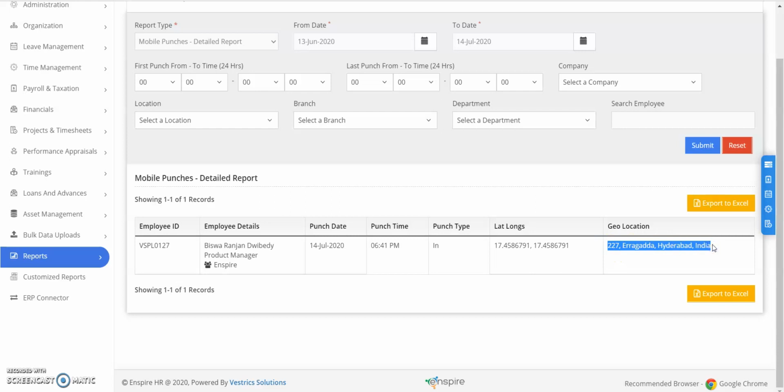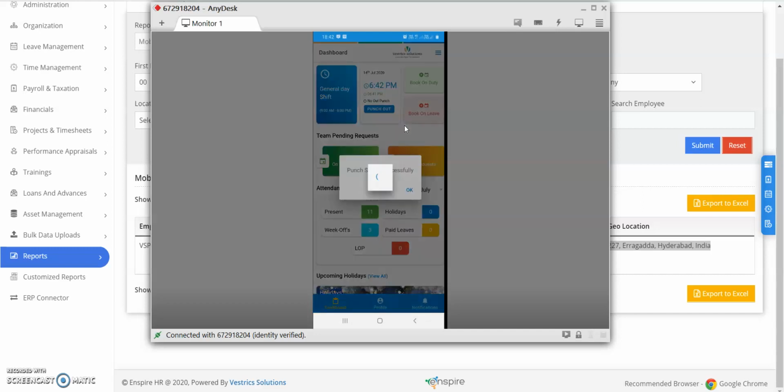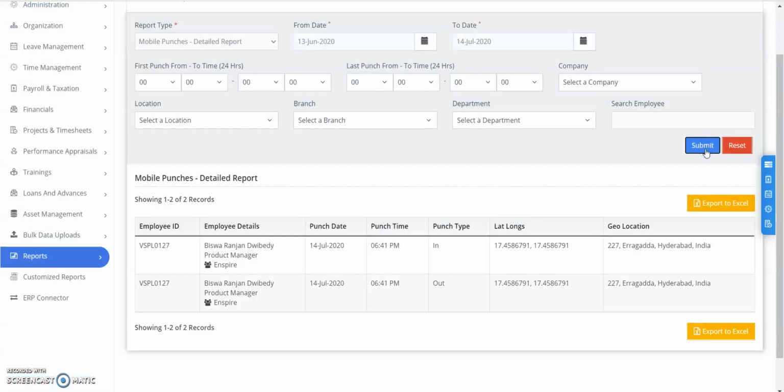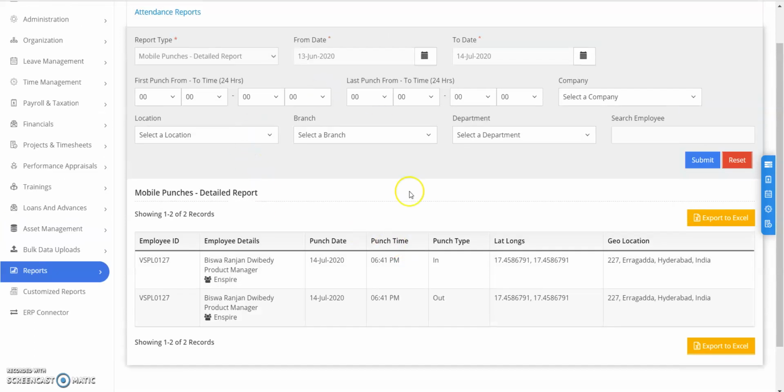Now I will do one punch out from mobile. Once an employee does a punch in, next time it will be a punch out. So here I am doing a punch out. Come to the admin section, click on submit. So you can see the punch in time and the punch out time in the mobile punches detailed report.